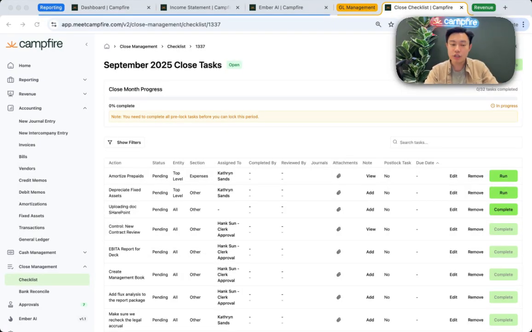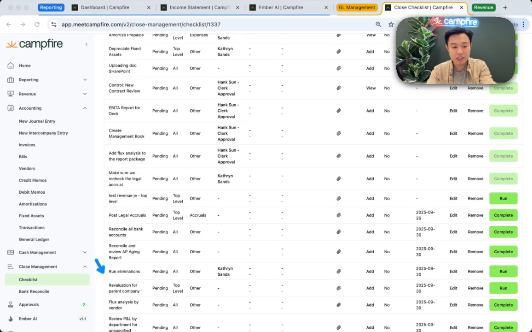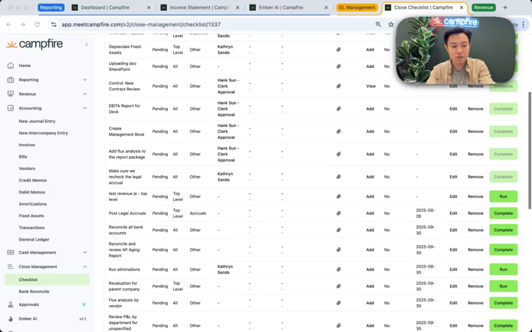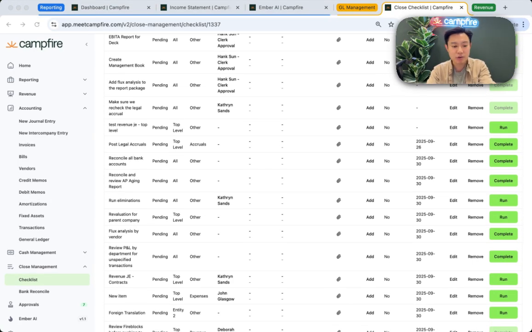We have a native close checklist within Campfire. So if you've used a Flowcast, a Numeric, or any sort of tool in the past, a BlackLine, we have our own version of that free of charge within Campfire. You can amortize prepaids, and there are a couple of tasks we have out of the box, like depreciating fixed assets, amortization of prepaids, automatically running eliminations for the eliminations journal entry, and flux analysis. Here are some of the AI prompts we saw earlier, and revenue journal entries when it comes to revenue recognition.